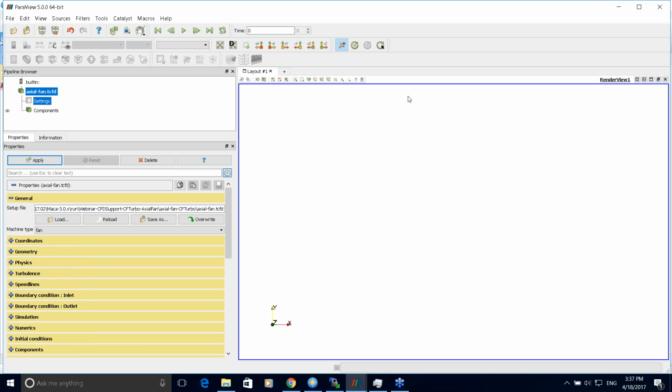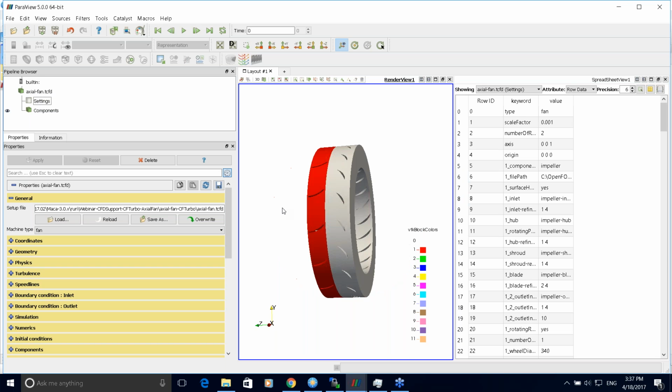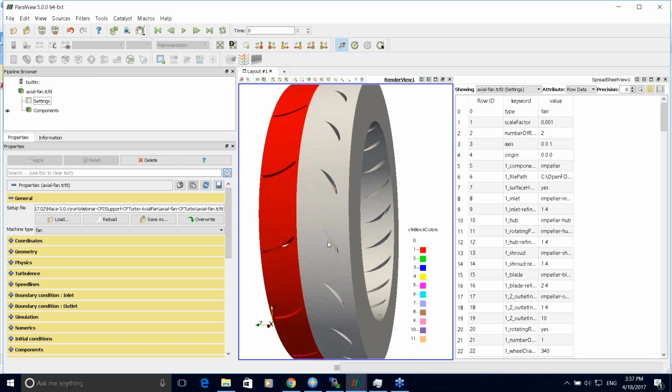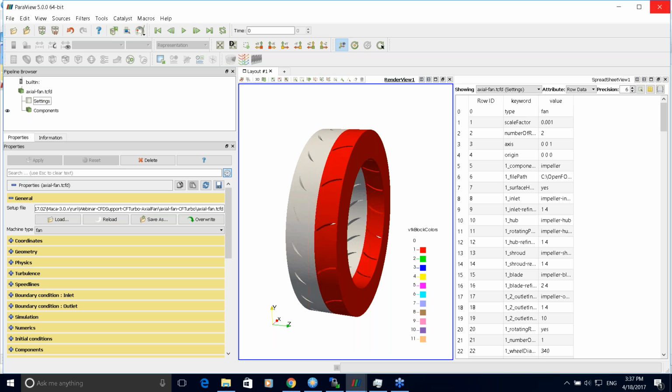So now we can see a standard layout in ParaView where the configuration file is already loaded. To start using it, we need to just click on Apply to enable this configuration file. And now we can see that the layout is split in two windows. In the first one, we can see the input geometry. The white one is the rotor part, and the red one is the stator part.